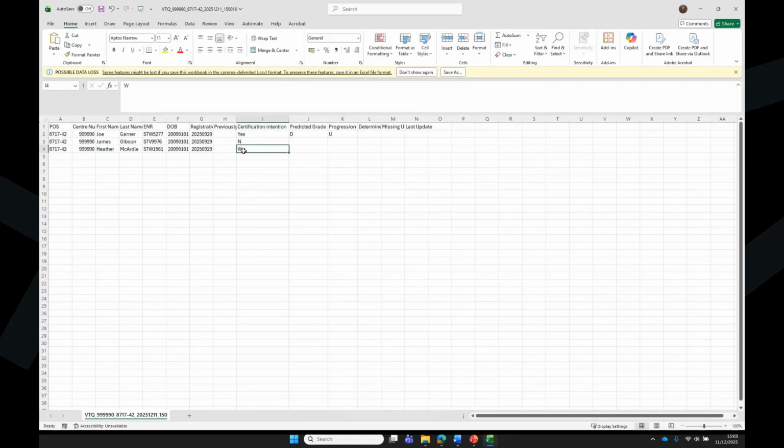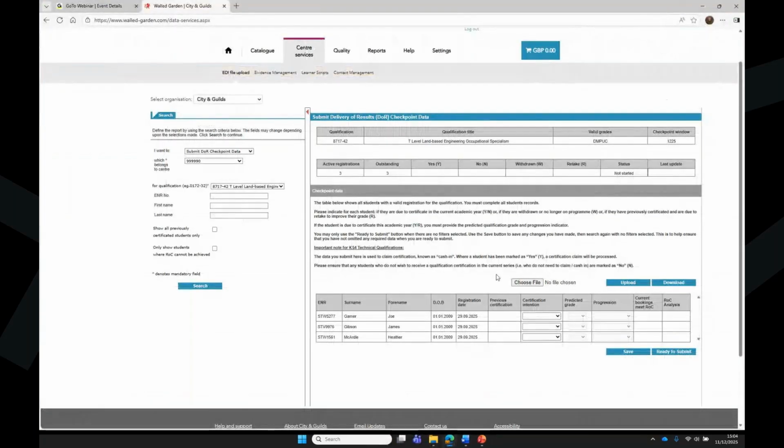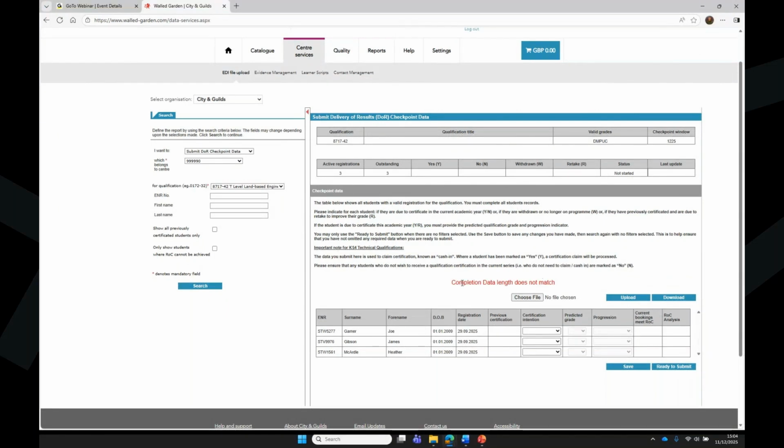So if you put yes, the data upload will fail. I'm going to leave that error there deliberately, just to show you what will happen if you do that. So I'll just save the file there. If I then go back to walled garden, I can click choose file. I'm then able to select that CSV from there, double check it's the correct file. And if I click upload, it will give me an error message there.